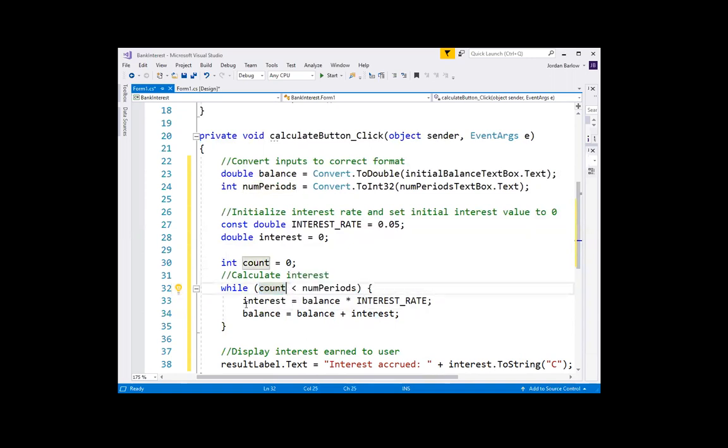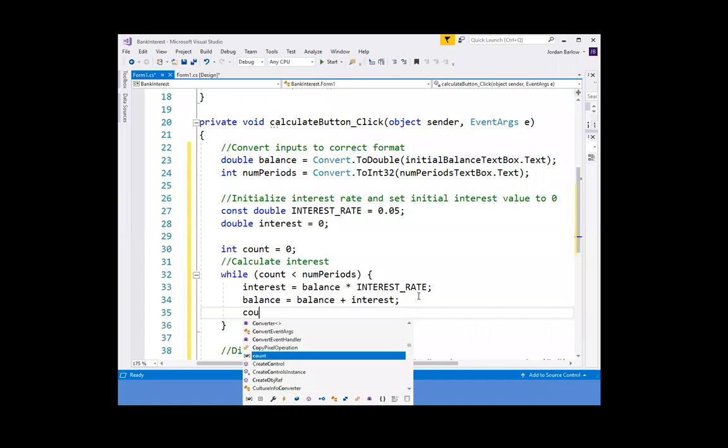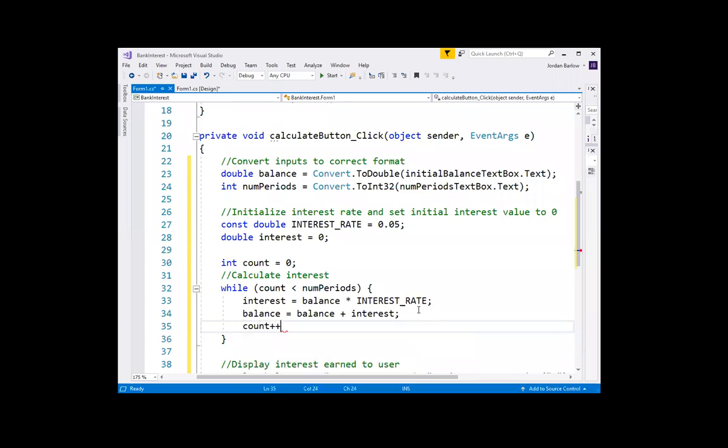This, as I have it right now, is an infinite loop because it's always evaluating if count is less than the number of periods, and that's never going to change unless I do something inside of my loop to change it. So what you do at the end of a while loop, the last thing is to increment your control variable or your count variable.